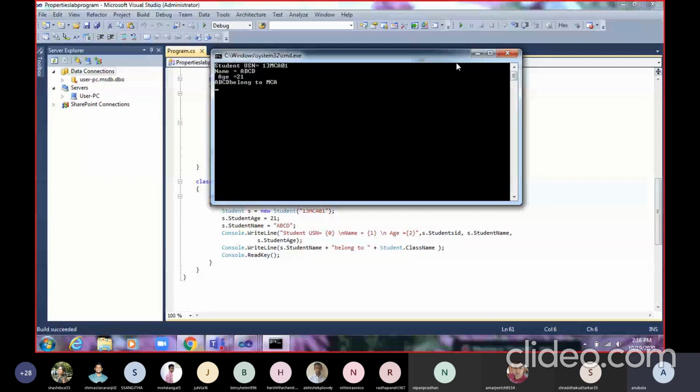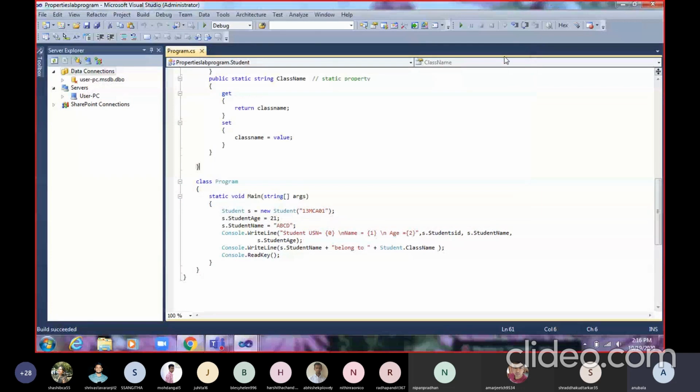Here one message: student USN is the USN that I have given here, then the name, age, and the last message is ABCD is the name of student belonging to MCA. So this is the program in which you can define the three properties that we have discussed. Is there any doubt in this program?